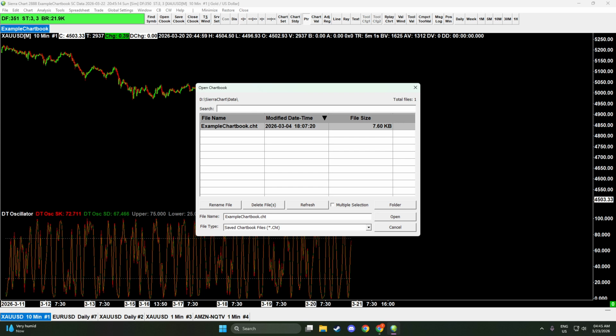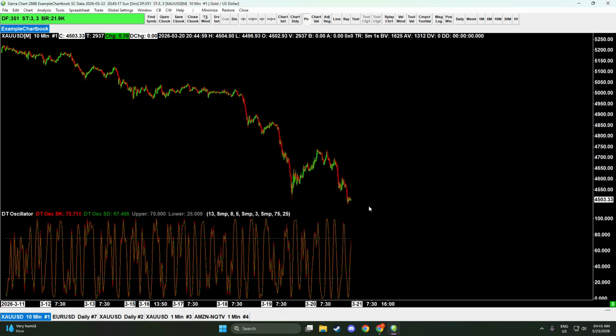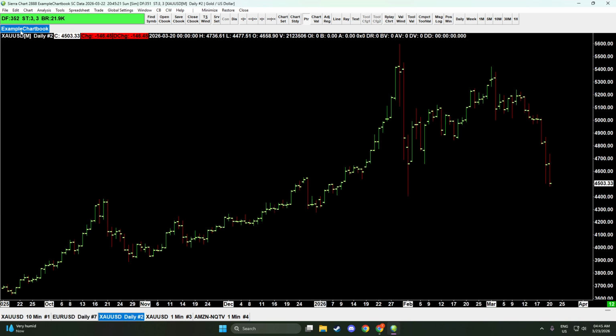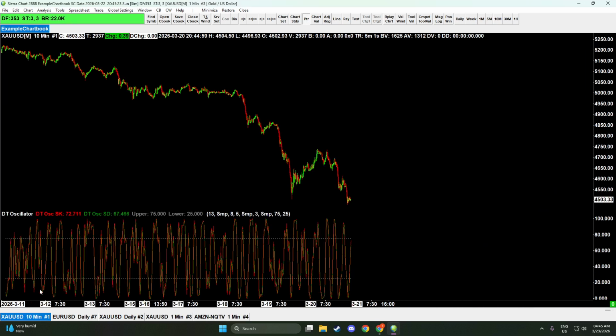Once you've identified the chartbook you want, click it to highlight, then click Open. Sierra Chart will load everything inside that chartbook as it was last saved, including chart symbols, timeframes, studies, and window arrangements. If your chartbook is large or includes multiple charts with intensive studies, give it a moment to finish loading. That's normal, and just means it's rebuilding your environment accurately.